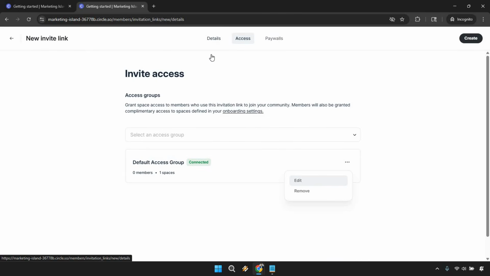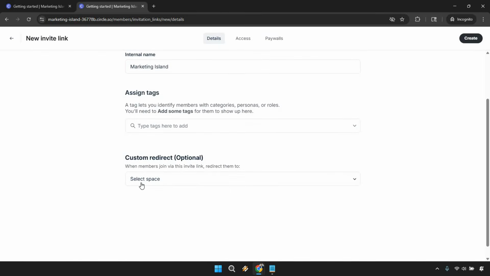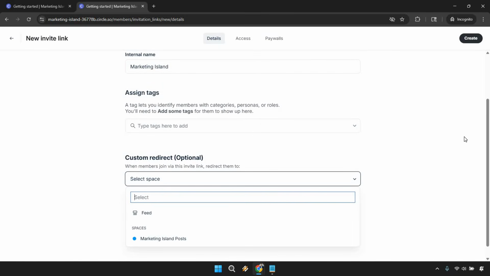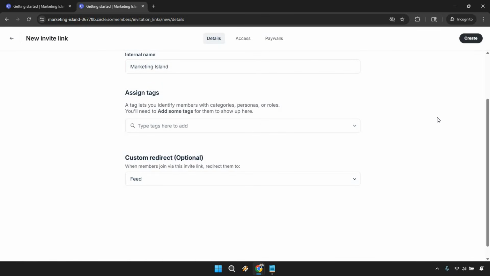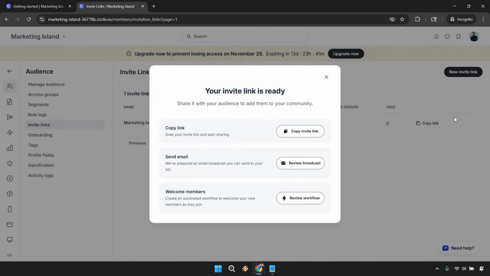So when we go back to details, let's just give us a name. All right, so I'm going to be calling that Marketing Island Custom Redirect. You can send them to a specific space right off the bat, but I think feed is going to be fine. When you're done, simply click on create. All right, so your link is ready.